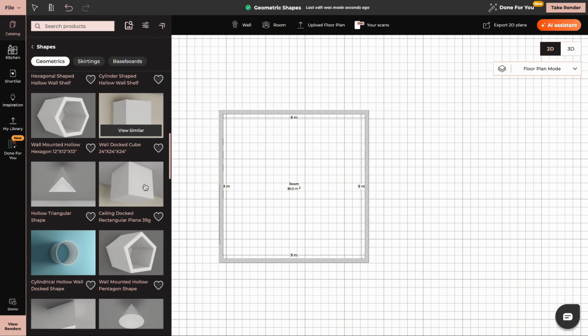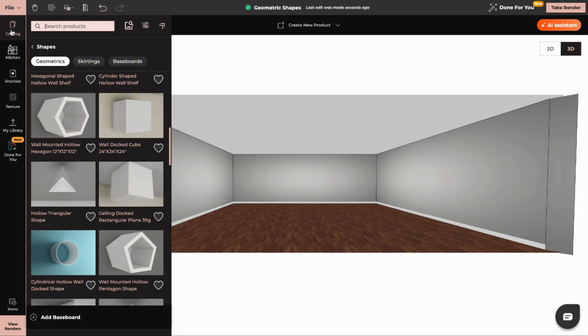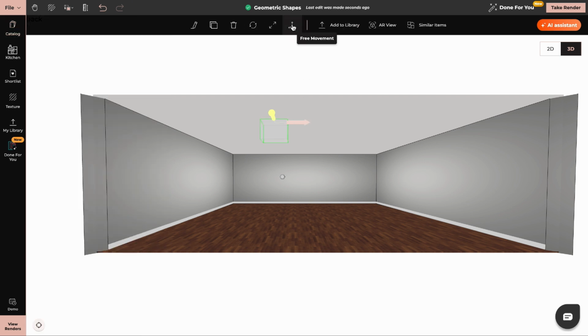Some of the items, as you will see, will have a description as a wall duct. Some of them will be ceiling duct and some of them will be floor duct. That means that if you want to use them, you have to first place them on the surface where they belong. For example, this hexagon is wall mounted, so we'll place it on a wall. This cube is ceiling duct, so we will place it on a ceiling. If you want to use this on the floor, then you can click on it. You can click on free movement and now you can place it on any other surface.